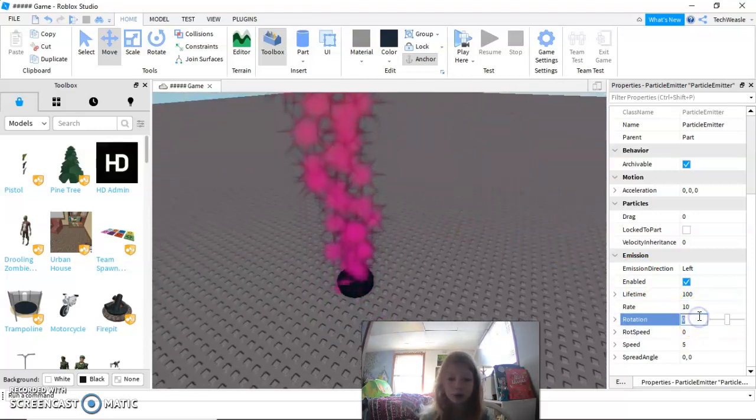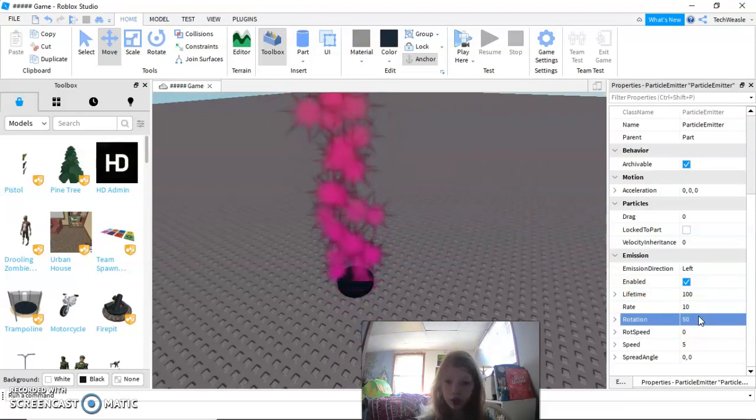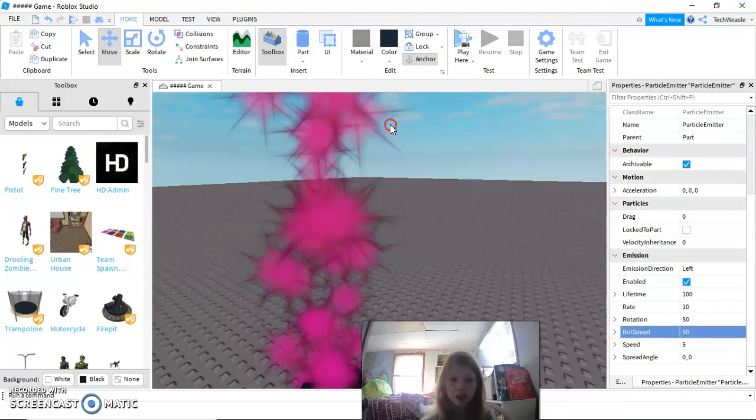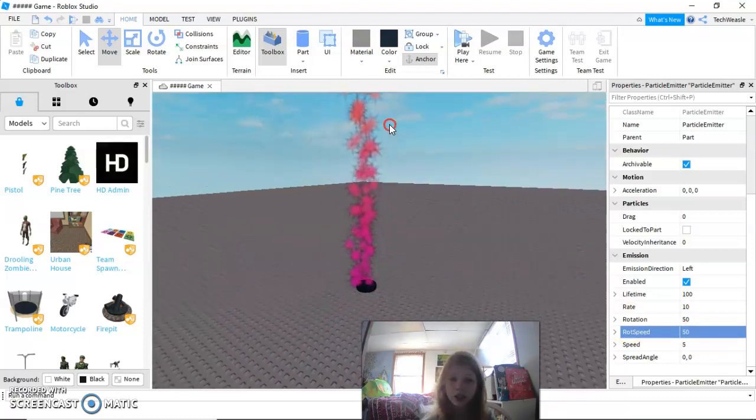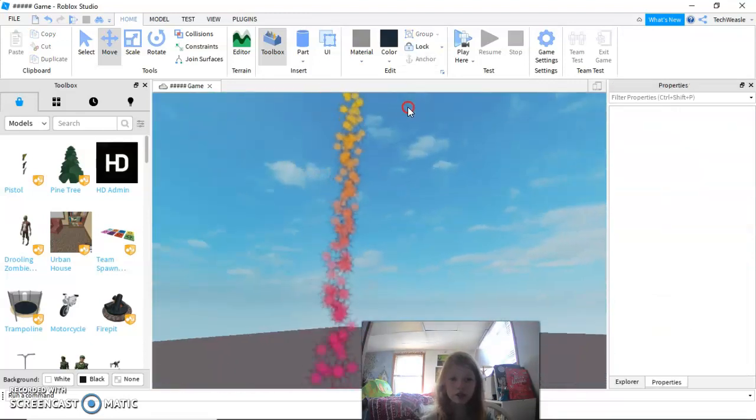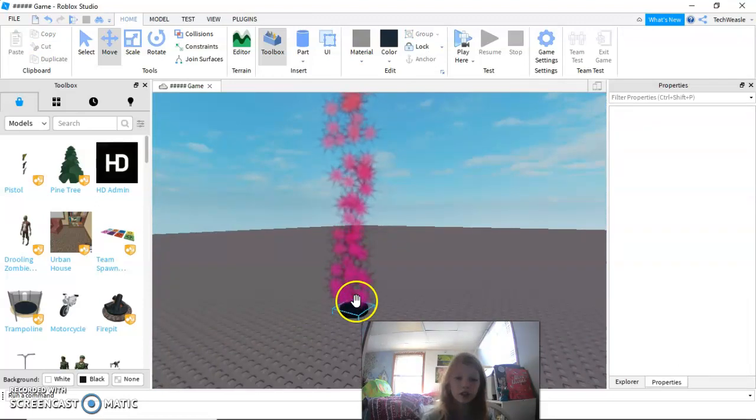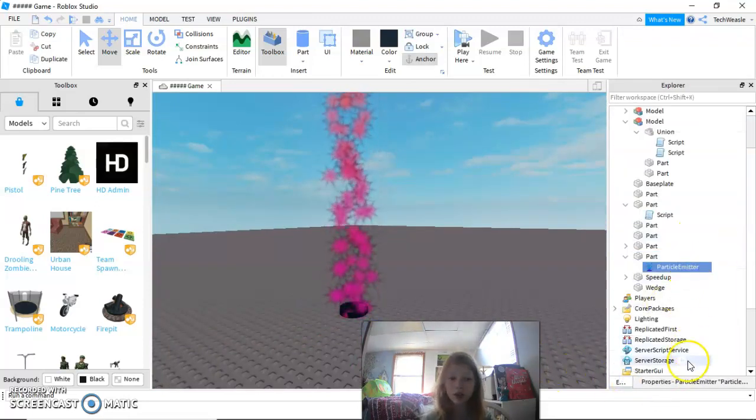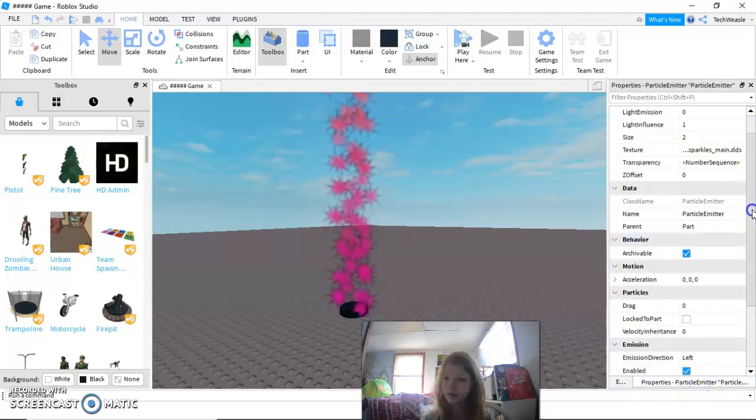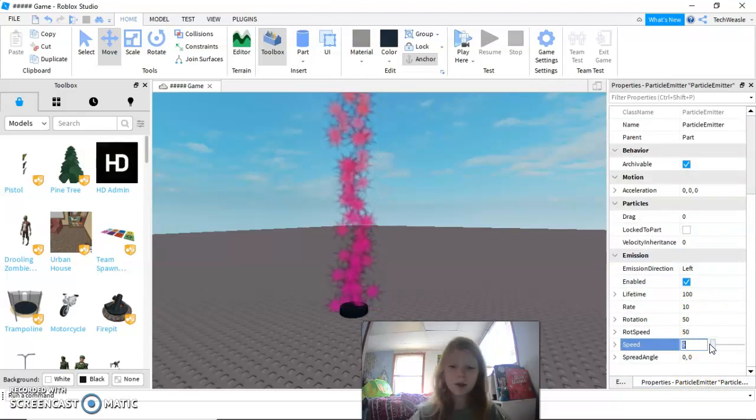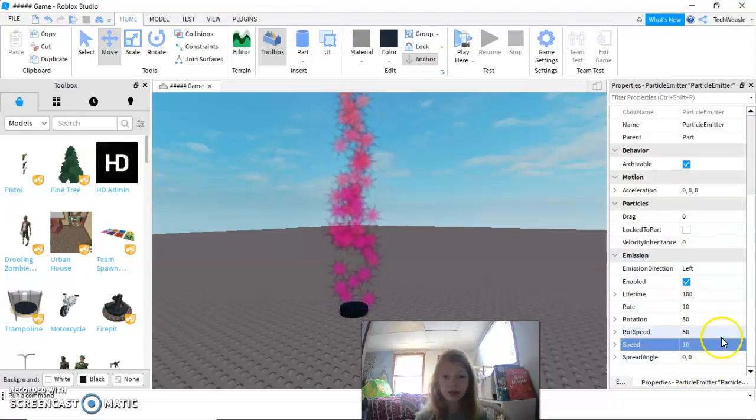You can make them rotate. You can choose how far you want them to rotate and how fast you want them to do that. I'm just going to set 50-50. And see, we're already getting somewhere. It's looking very pretty. At some point, particles can even become functional, but that's for another video. You can change the speed of how fast they go up.